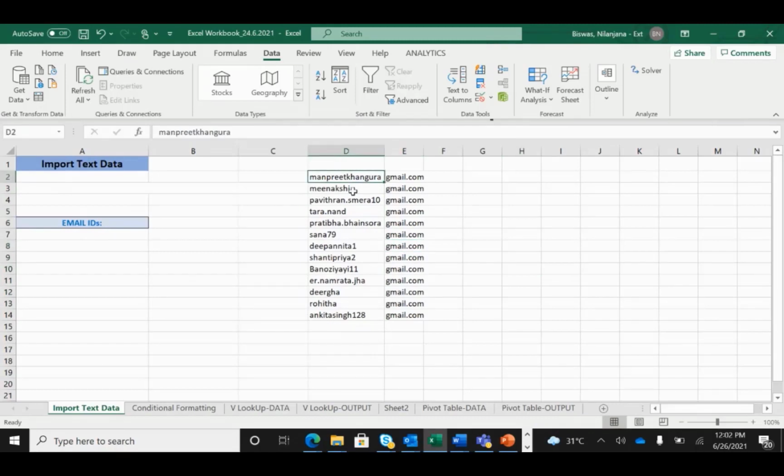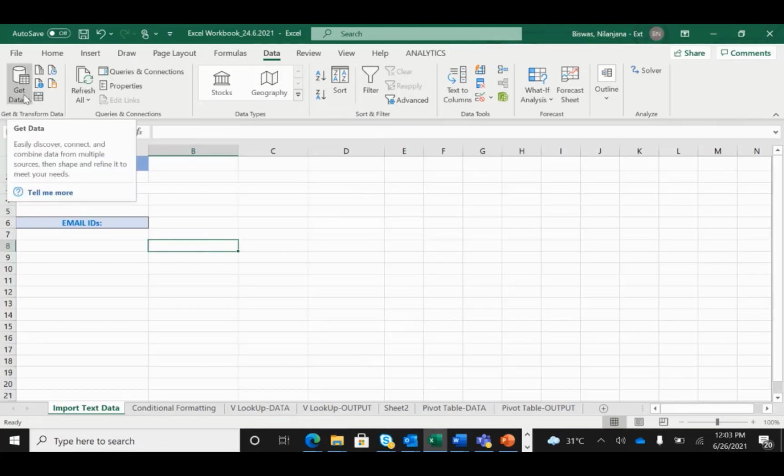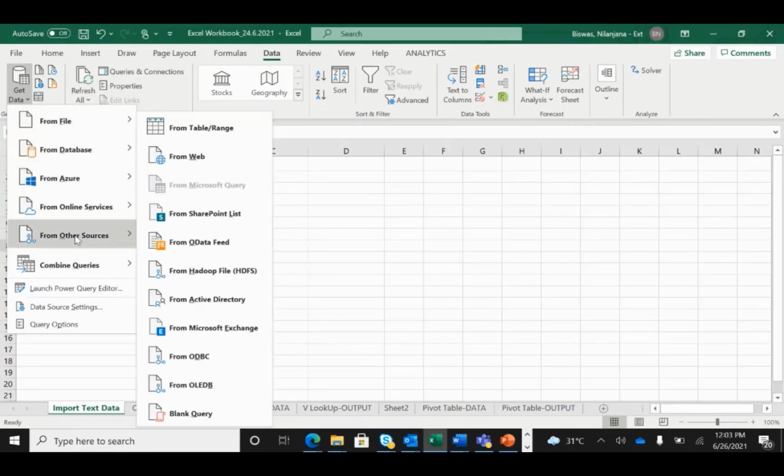But imagine this to be a really huge amount of data. There are various other things you can do to your data even before importing it into Excel. That is an exciting function that takes us to the next, advanced level: the Get Data functionality. When you click on Get Data, you see all these options.